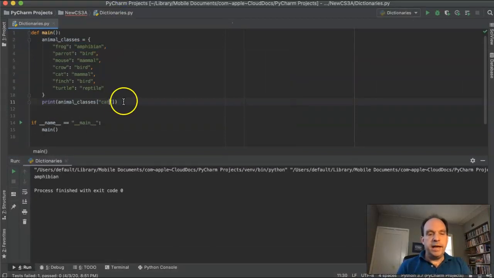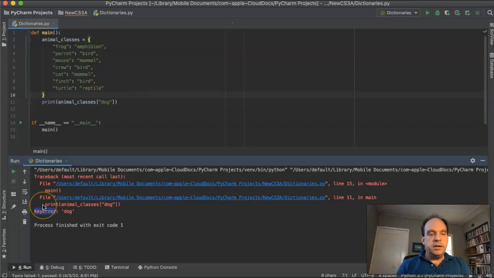Similarly, we can look up cat and we get the result mammal. If we try to use a key that's not in the dictionary, of course, we get an error. This error is a key error, and we could catch it using a try block.